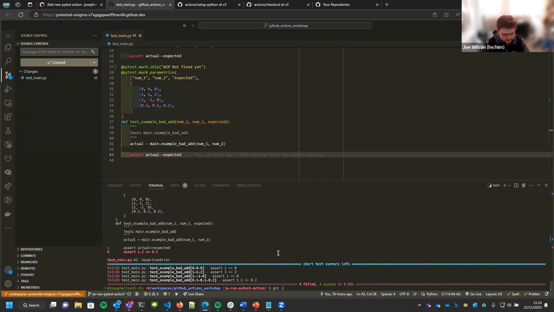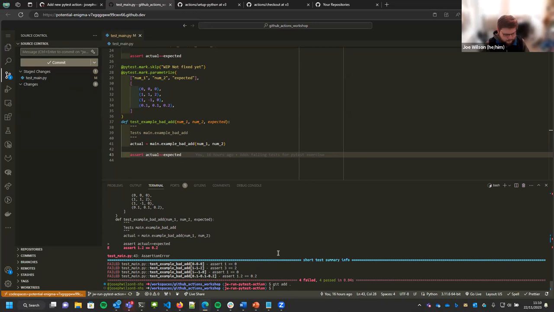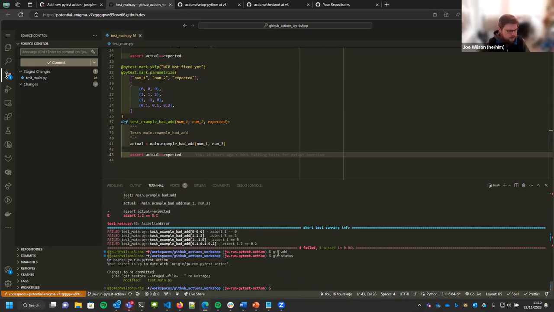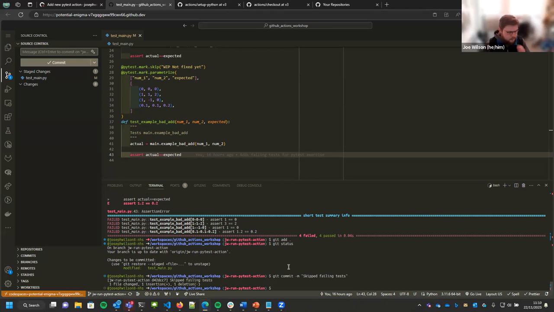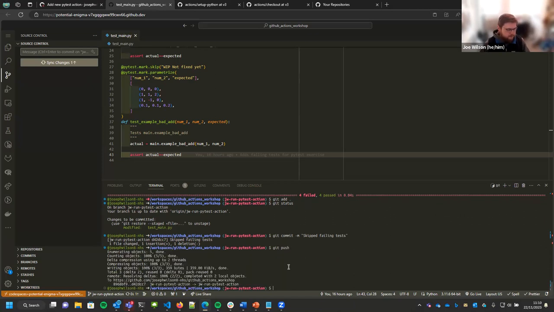Okay, let's add this change. We'll just double check it is ready to be committed. And git commit dash m, tests. And then finally we're going to do git push. We don't have to do the dash u origin stuff because it's already got an upstream branch that it's tracking. I'm going to push it.